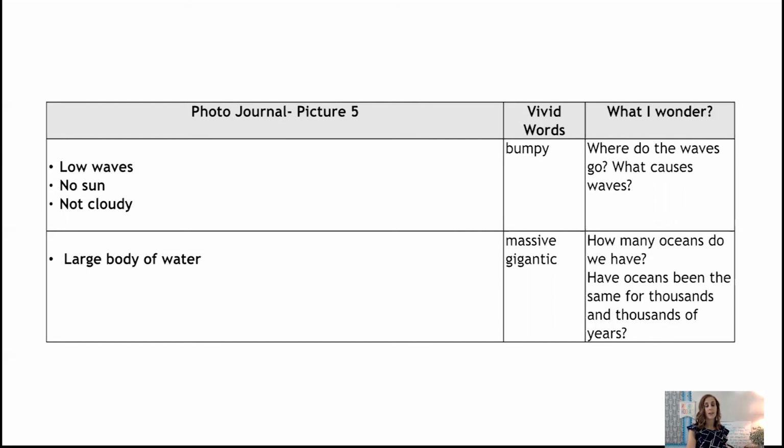Some vivid words for that body of water might be massive and gigantic. And I wondered, how many oceans do we have? Have oceans been the same for thousands and thousands of years? What vivid words did you add to your note catcher? You are on it.